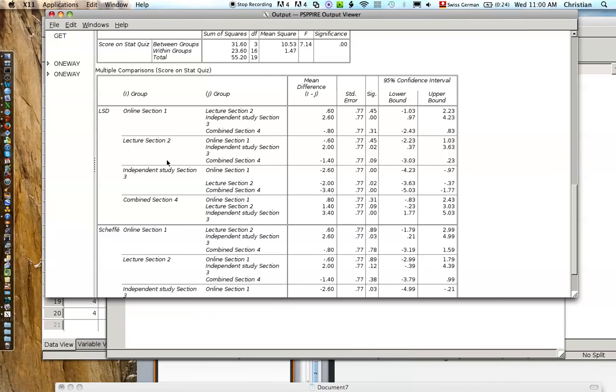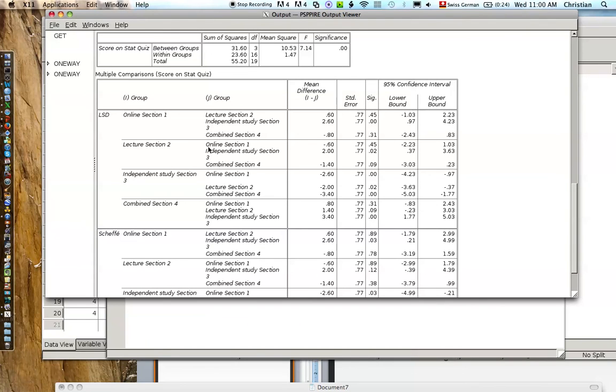So to summarize the results of the LSD, right, with ANOVA we found there are some differences between those groups, and now the LSD multiple comparisons tell us there's one significant difference between online section 1 and independent study, right here. There's one significant difference between the lecture section and independent study, and there is another significant difference between independent study and the combined section. So this would cover all our significant differences.